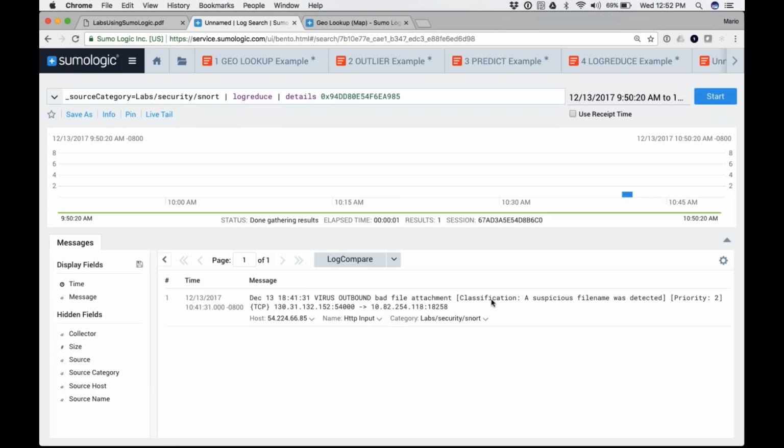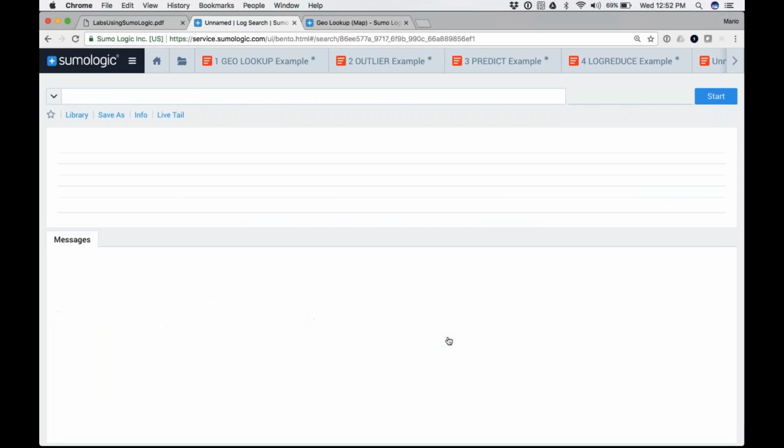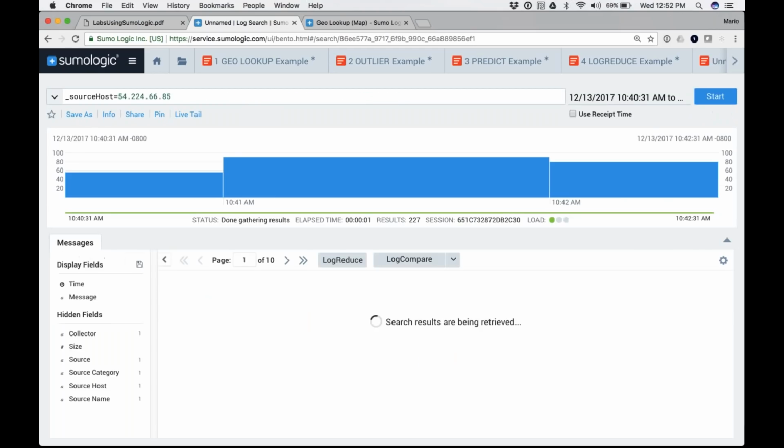It's great that I know that a suspicious file name was detected, but what was happening right before this file name was detected? So what we allow you to do is look at the surrounding messages, the context of that stuff. So I can say, show me 1 minute before and 1 minute after this message.